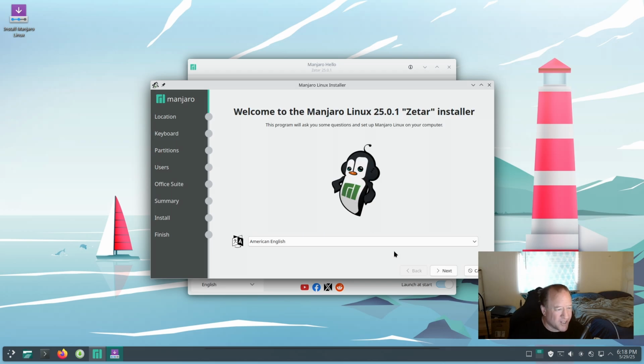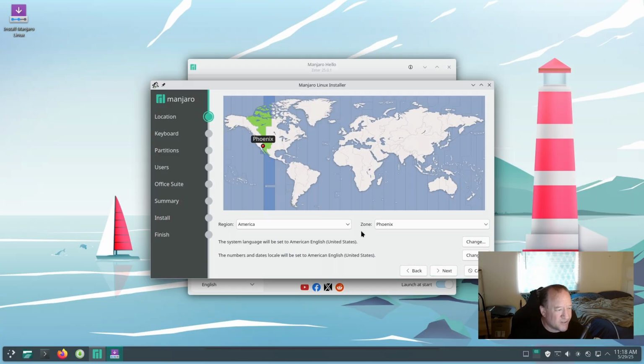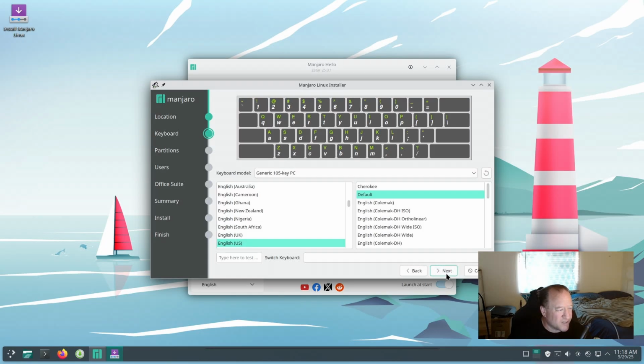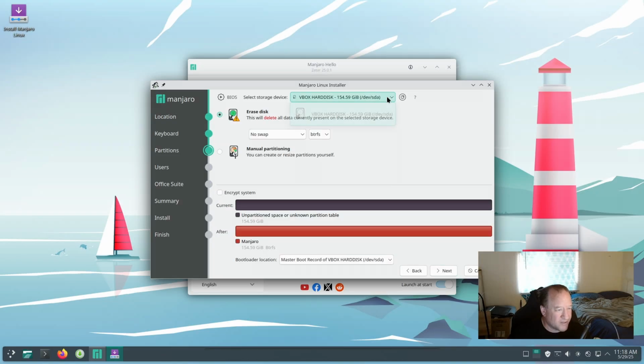Okay, it looks like they're using the Calamares installer. It looks like this installation is actually going to be relatively easy. If you had multiple drives, you can select which drive you want to install onto. For this, I'm going to do swap to file. Normally I use ext4, but I'm just going to keep it at the default.